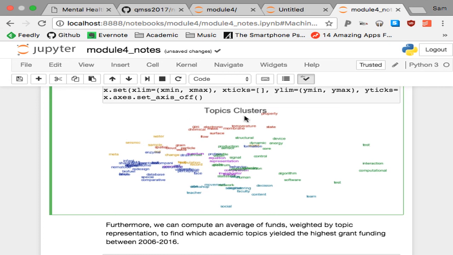This red cluster up here seems to be clusters about chemistry and measurements. There's a cluster out here that has a lot to do with biology and biofuel. This sort of stuff out here seems to be more technology based. It's got words like algorithm, software, interaction, computational that come for free.